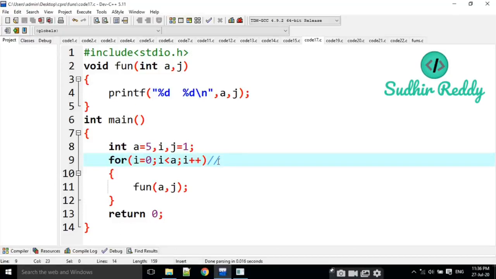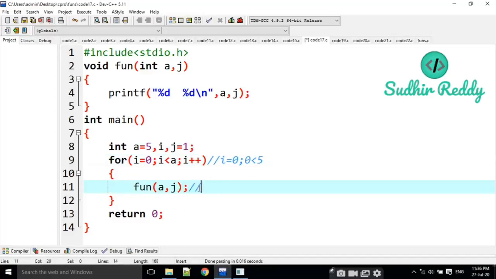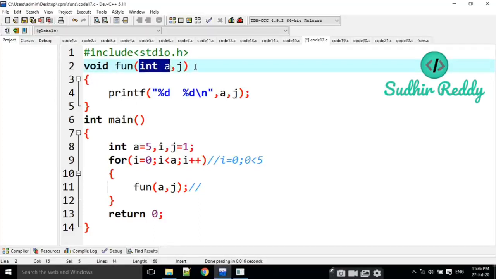Look at here. The same, I is equal to 0. 0 is less than 5. Yes, it is true. Then it is moving inside. The function call is there. There are 2 arguments. There is no return type at all. Look at here. Yes, the return type is void. Function name is fun. Int a comma j. If there is no data type for any variable, there is no problem. It automatically takes all variables as int.